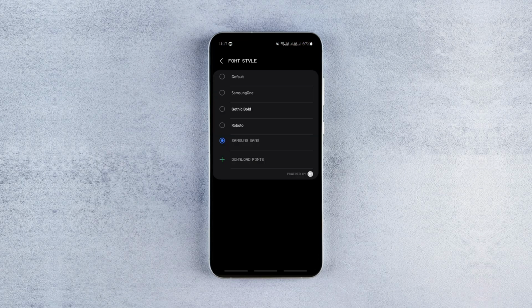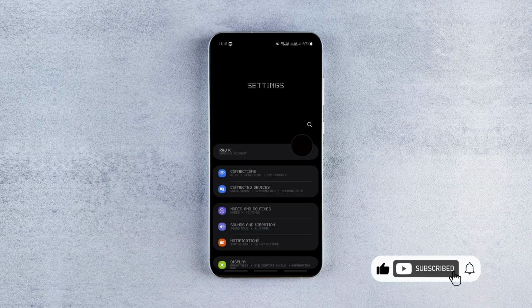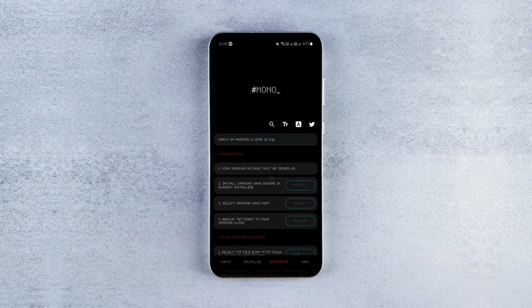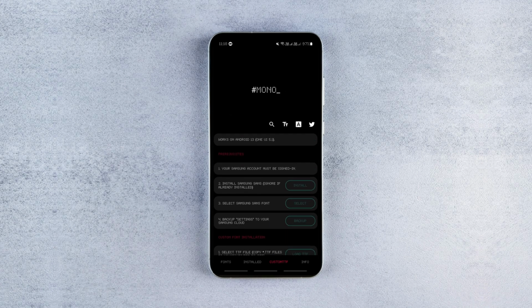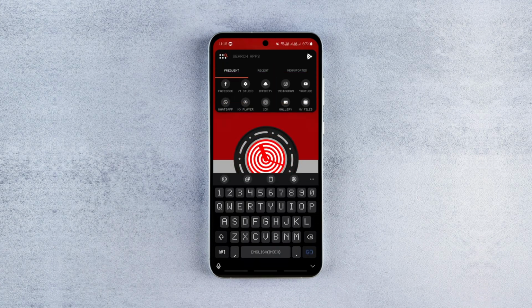Don't do anything else in the device font settings after all this. You can install as many fonts as you want this way for free, but you'll have to do the entire process again to apply another custom font. It's that easy to install custom fonts for free on any Samsung device without root.